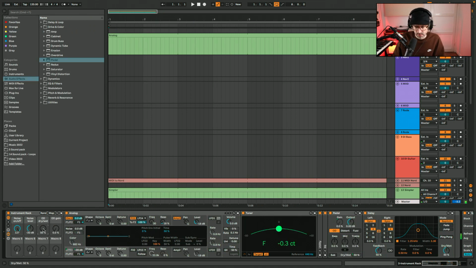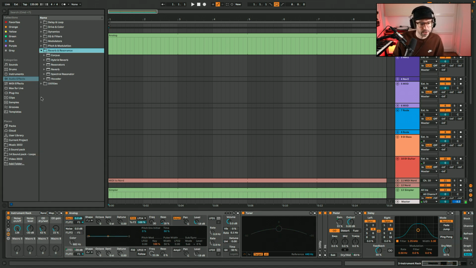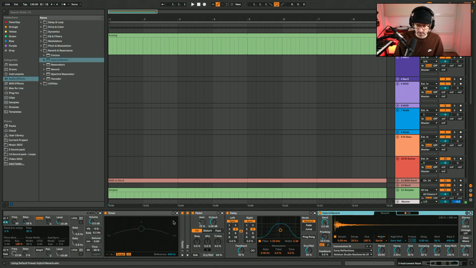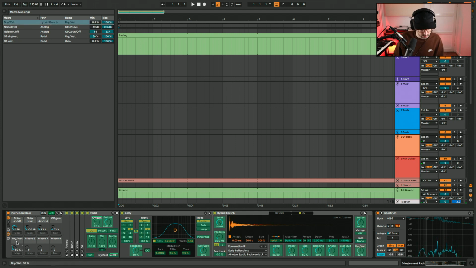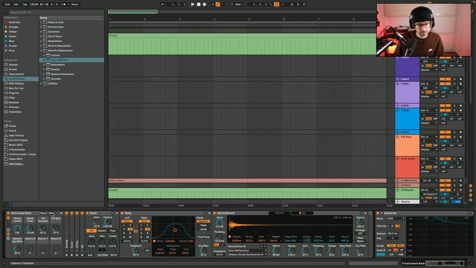So now with the minimum settings there is a little bit of overdrive, but it's barely audible. And then a reverb, maybe the hybrid reverb. And also assign a macro, the dry wet. So at 0 it's completely off, the reverb.